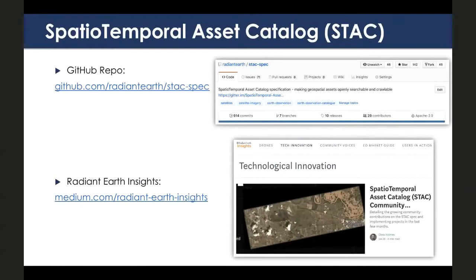If you want to also contribute to Stack, feel free to join the conversation on GitHub. If you have an implementation of Stack and you run into any issues, feel free to submit tickets, and then the team will follow up with you. There's also the Radiant Earth Insight, which is our Medium blog, where one of our fellows, Chris Holmes, regularly writes about the developments in Stack, and you can follow his writings and see what the latest developments are in there.